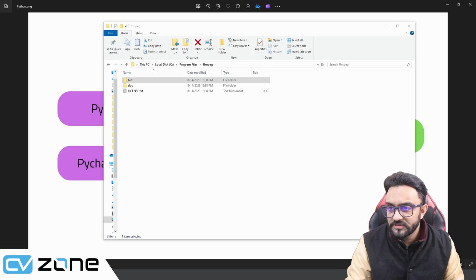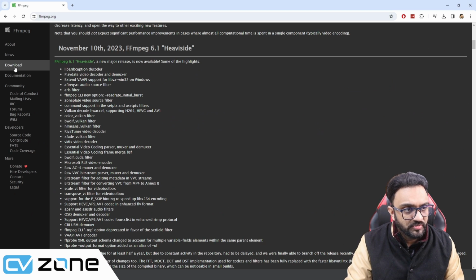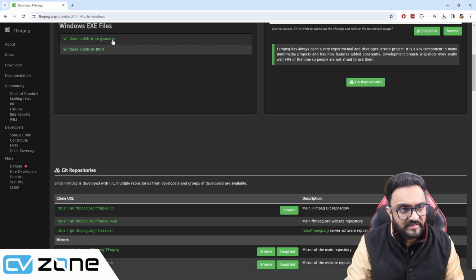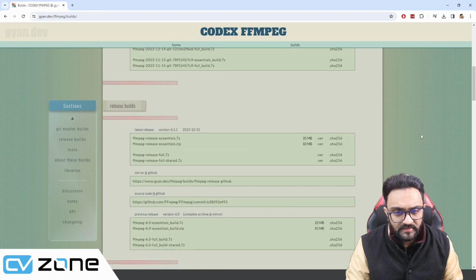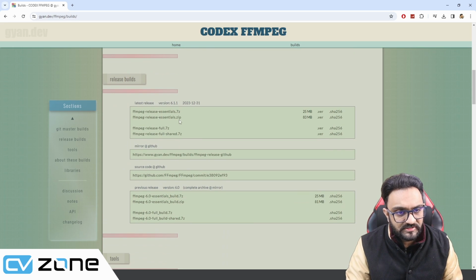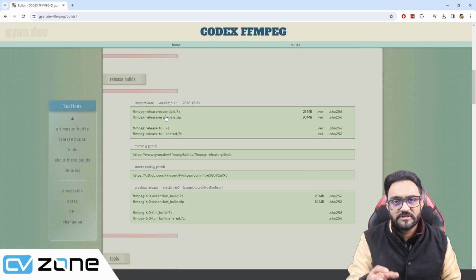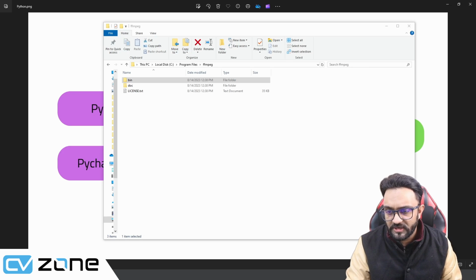To download this, you have to go to their website, and here you will see ffmpeg.org, and there you can go to downloads. So for Windows, you can click on that, and there you go, exe files. You can click on Windows builds from gyan, and then you can go down to release builds, and then you can download the ffmpeg-release-essentials.zip. So once you download it, just copy and paste it somewhere. Just make sure it is a secure location.